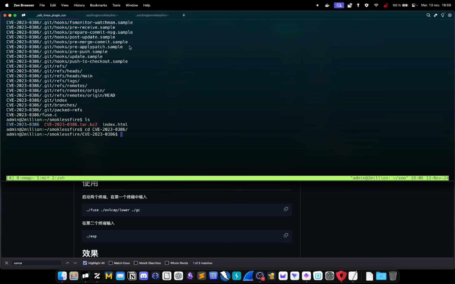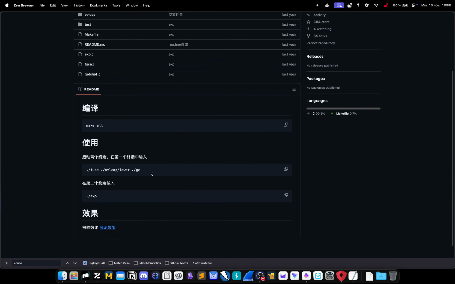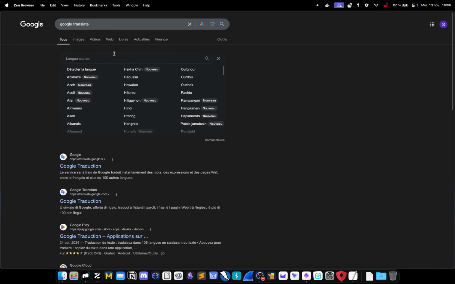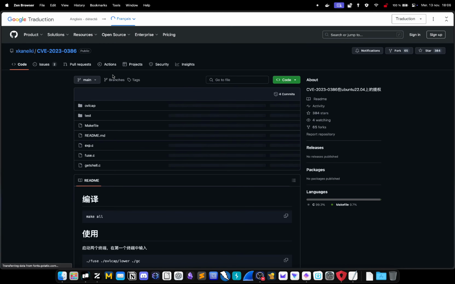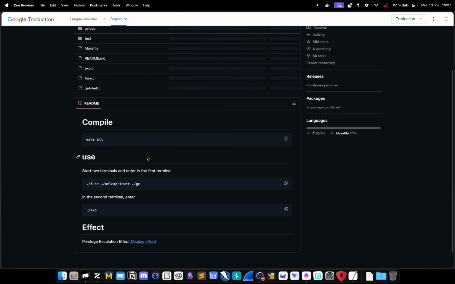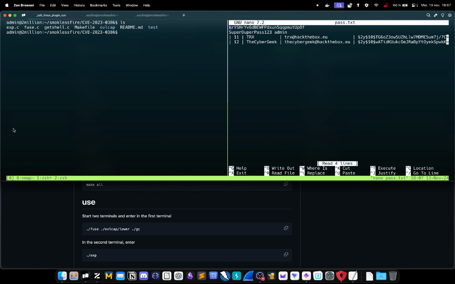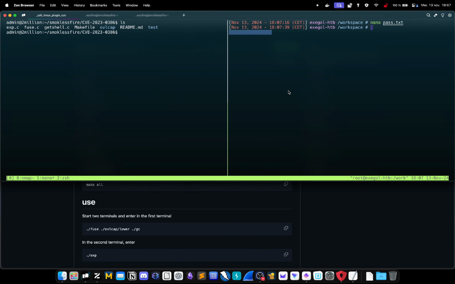Okay, you can see inside it. And what is it telling us? True. Okay, start a terminal and enter the first terminal. In the second terminal, another terminal. What was the password? Super duper. Okay, I can edit this, and I can SSH to admin.